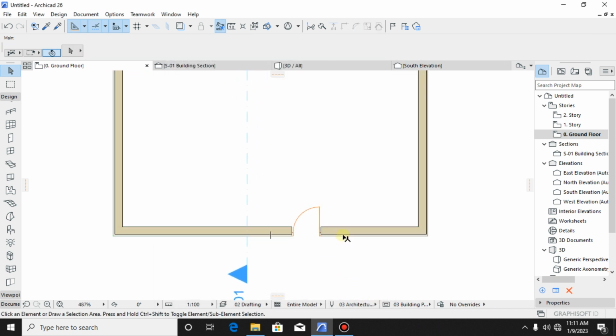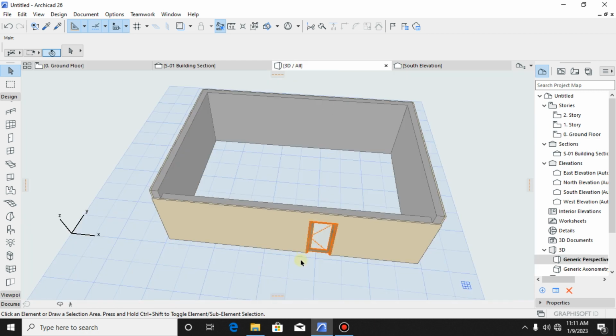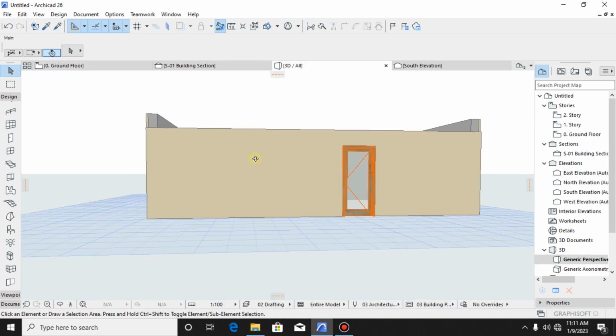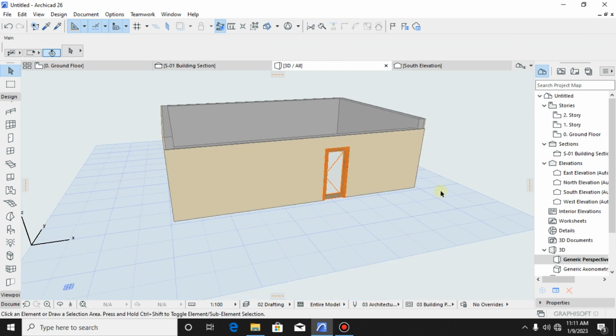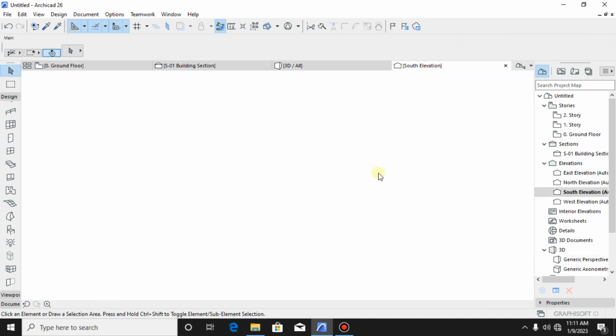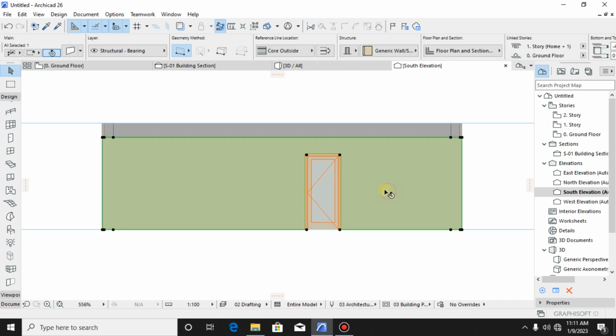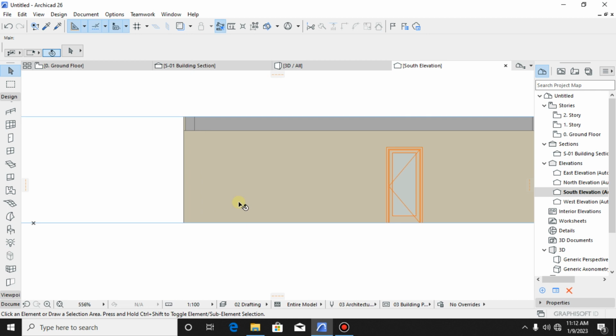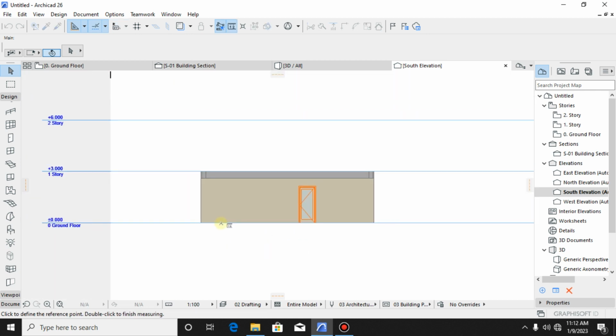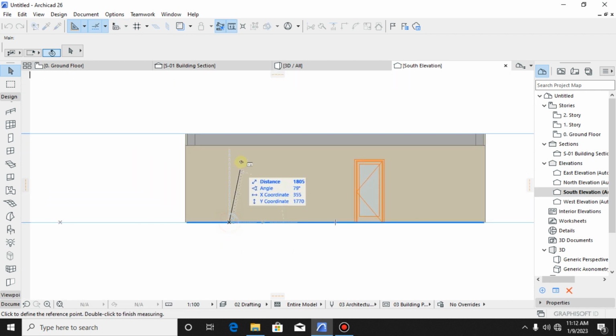Then the height of this wall will change. When you go back to 3D, you can see now our current wall is 2.6 meters. And when you go back to south elevation, you can see that now it's 2.6 meters. You can press M to measure. You measure from your ground level to your current new wall height, wall plate, which is 2.6 meters, as you can see.